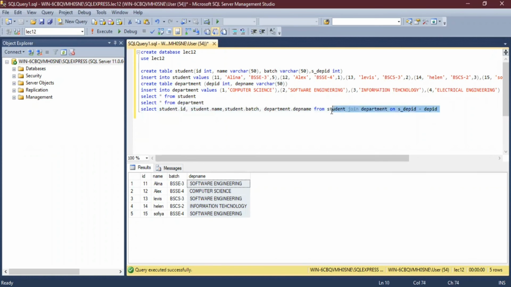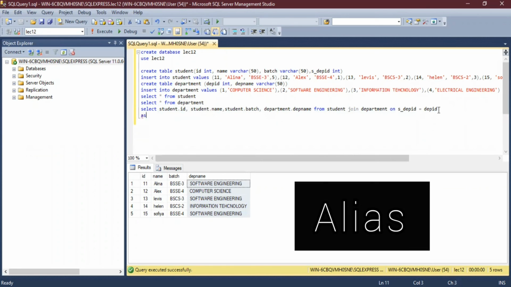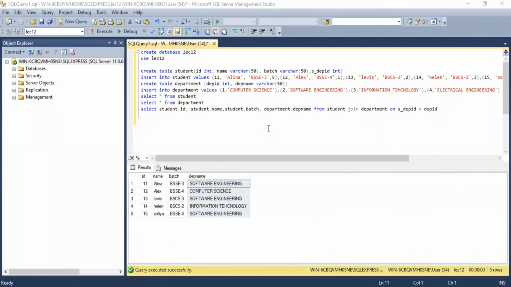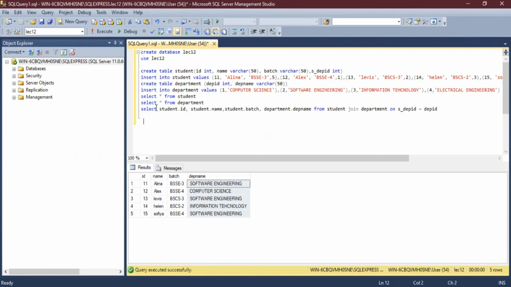So in this query, you can see that we have to write student again and again, and this is a long query. So there is another way to make it short. What we will do, we use alias. We use that for a shorter query. How we use that, let's see. We use alias for renaming the table name. We want our custom table name for this query only, so we use alias for that.